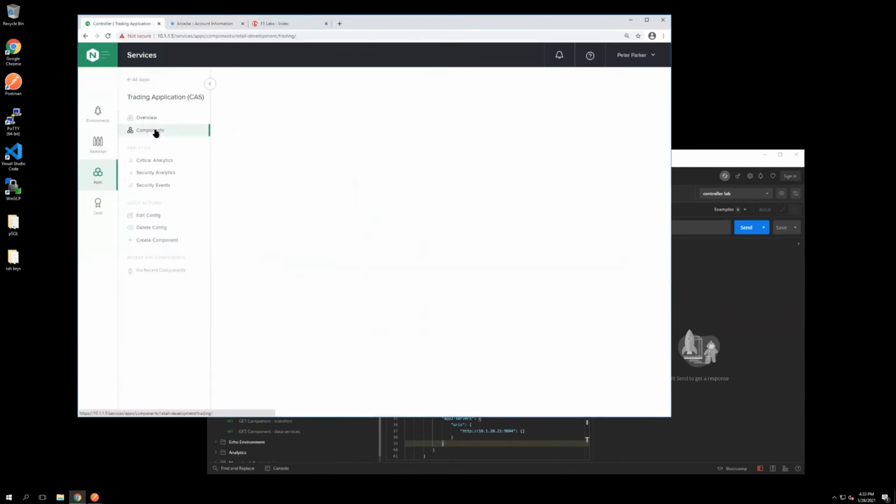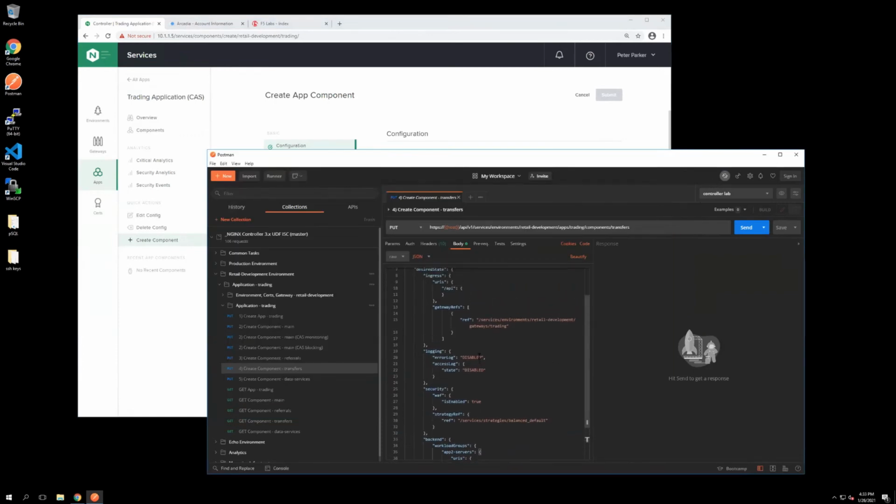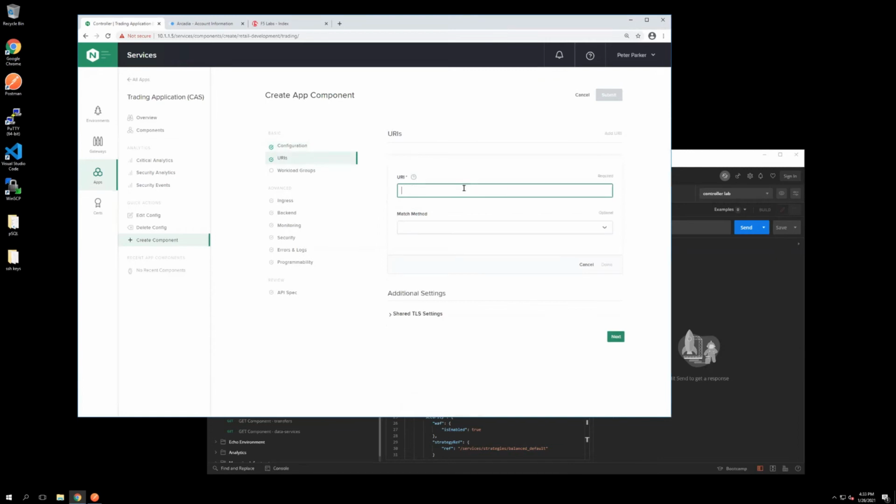I'm going to come over here, add a component. I'm going to create a component. You do have the ability to create TCP or UDP components, but this particular one is a web component. I have it pre-configured, but we're going to show you what that looks like. It's trading ACH transfers. So you can see I have that set up on my Postman as well. And then the gateway we're going to use is the trading service one, which is the only one that's defined at this point. For a URI, we're going to say /api.